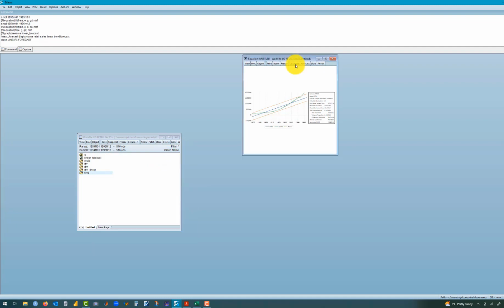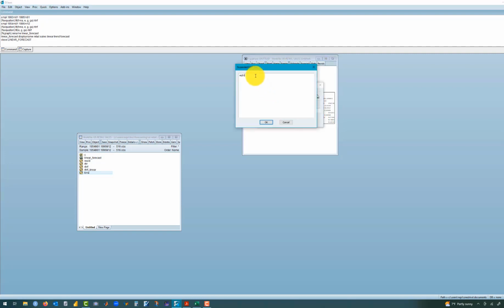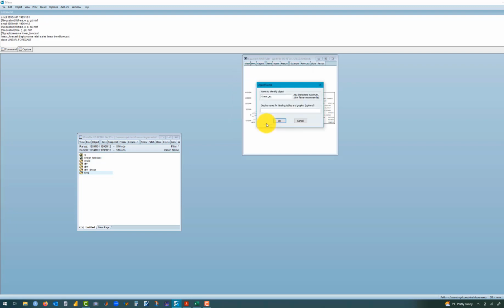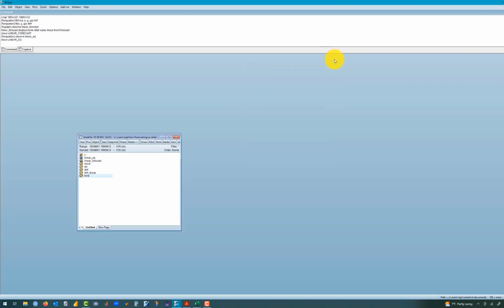Let's go ahead and save our equation. So back to the equation window, so name. And then I'll name this just linear equation underscore EQ. This way you don't have to go back and create the equation every time. Now you know how to model linear trend in EViews.